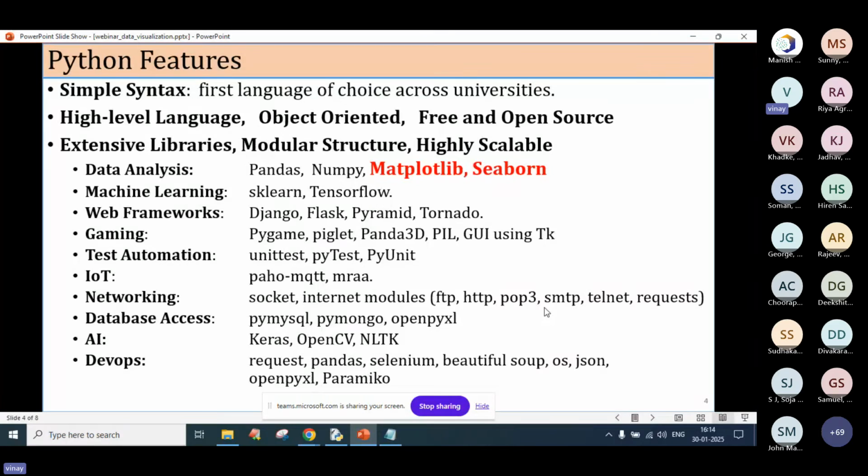Python is a general purpose programming language, very high level, object oriented, very simple. It's not just for computer science guys. Anybody can learn Python very easily. It's the first language of choice across universities, right? Free and open source, completely object oriented. And data science is not just a computer science activity, it is used in steel plants, in railways, in cement plants, in automobiles.